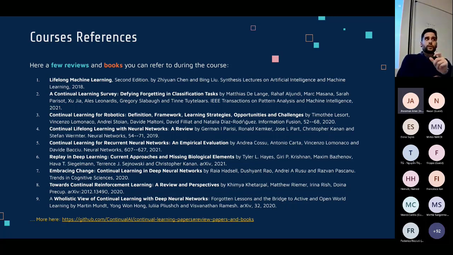I suggest you look directly at the second edition, because in the second edition there is a significantly expanded chapter on continual deep learning. But this book is even more comprehensive than just the content of this course, because this course is mostly about deep continual learning. This book is more about general continual learning, even with different approaches not related to gradient descent neural networks.